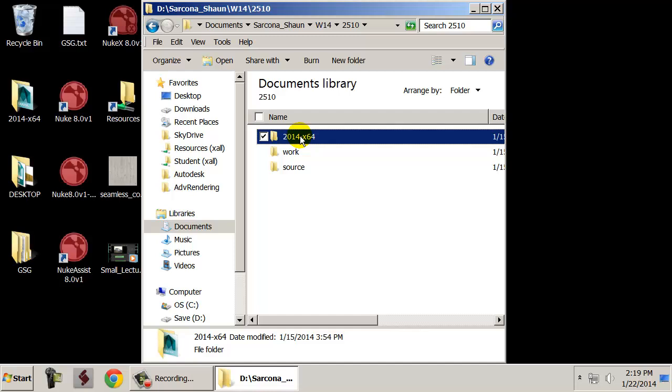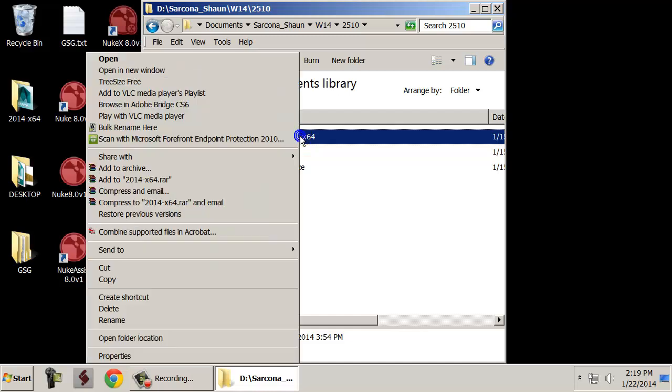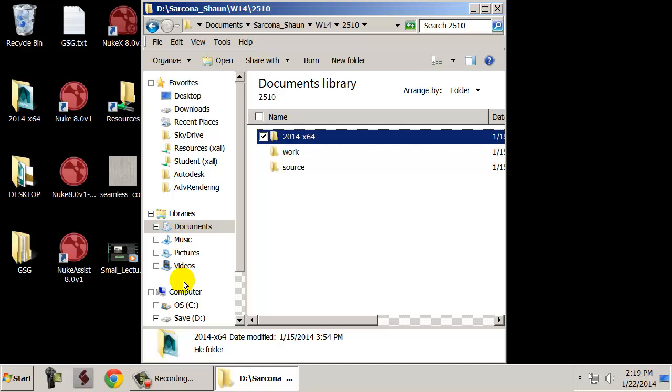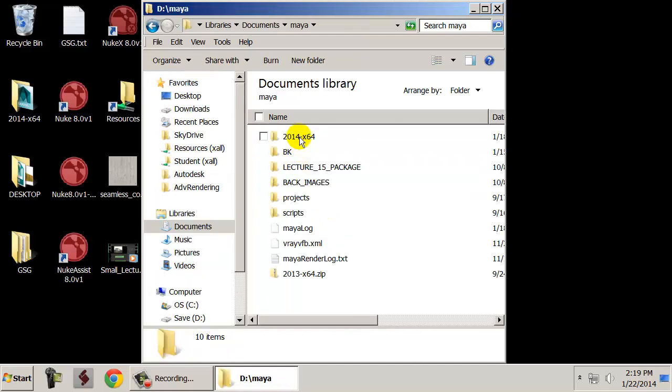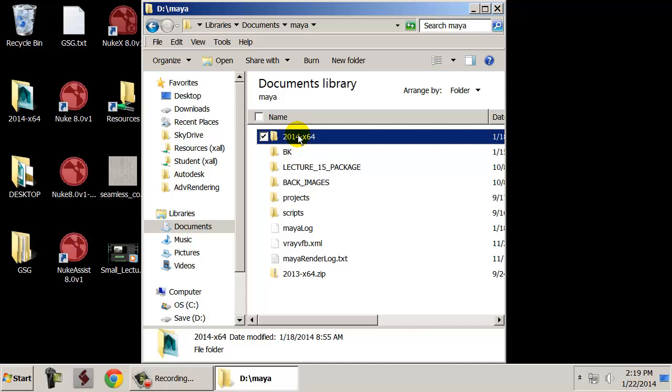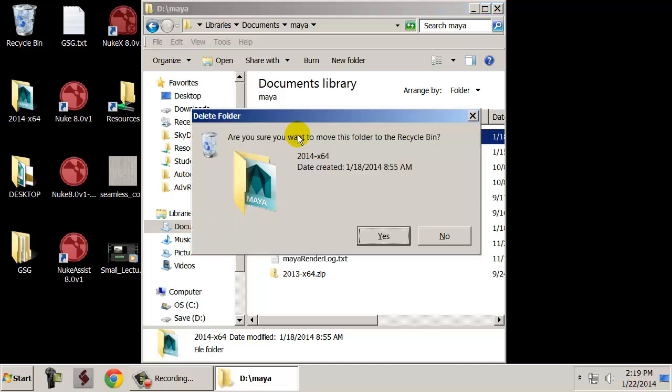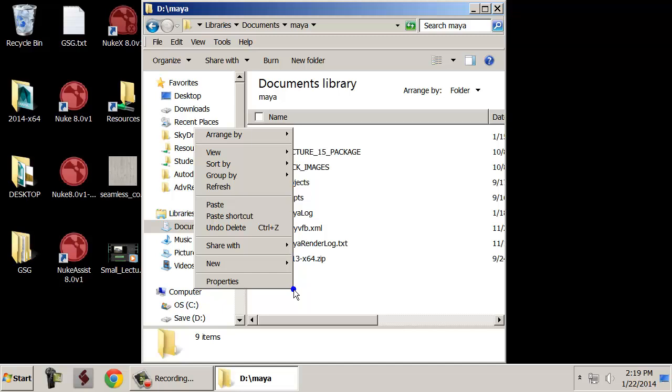Does everyone remember the 2014 and everyone have it ready to go? Yes, excellent. You guys are on top of things. Let's right click and copy it. We never want to move it. We always want to copy it out of there. And then we're going to go back to Documents, go into the Maya folder, delete the 2014 that's in here, and then paste ours in there.